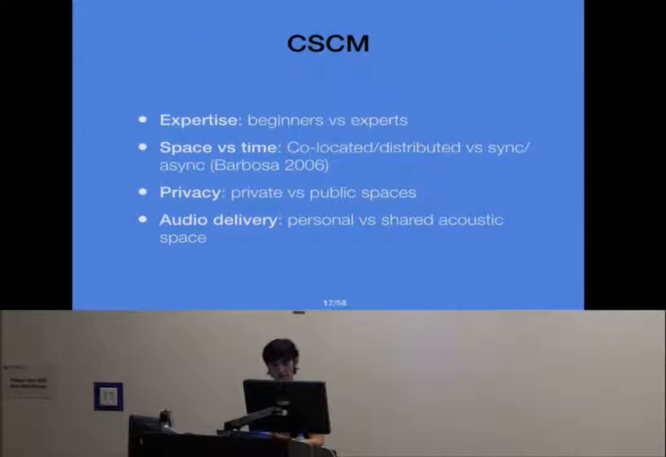Another aspect is privacy. The systems can provide private spaces versus public spaces. They can provide both or just one of the two. And connected to that, how the audio delivery is displayed is also relevant. So whether you're providing a personal or a shared acoustic space, meaning that you are using headphones or speakers. Now this work focuses on just public space, which is this shared interface. And in terms of audio delivery, we're working with speakers generally, except one study in which there are also headphones, as you'll see later.